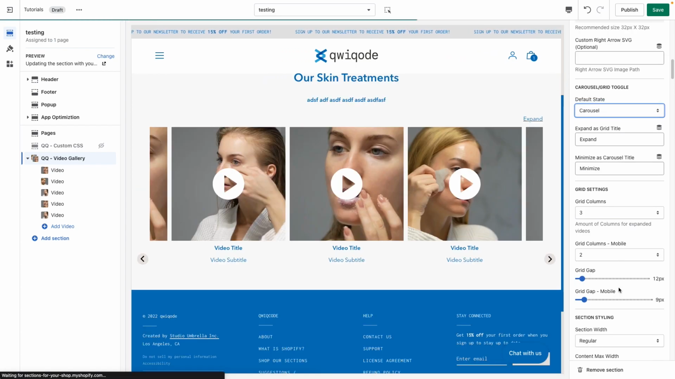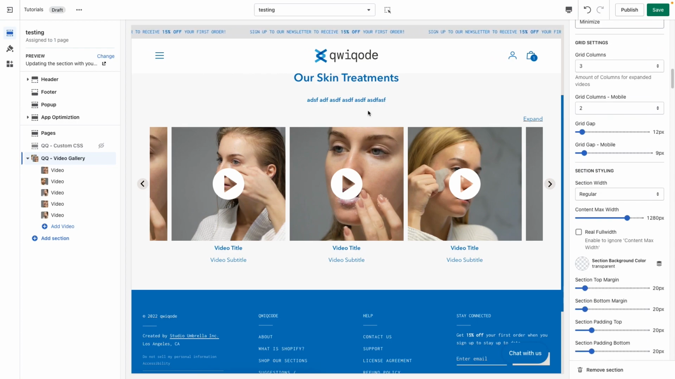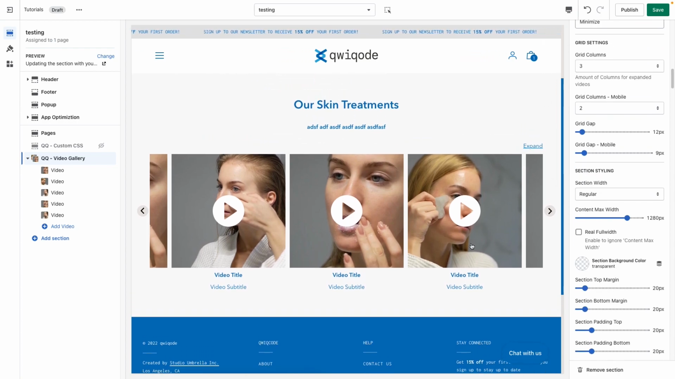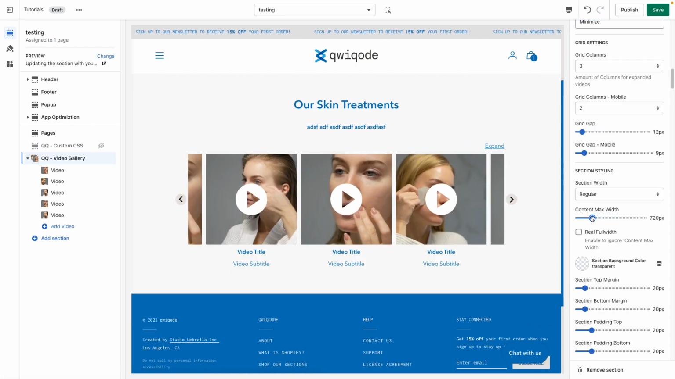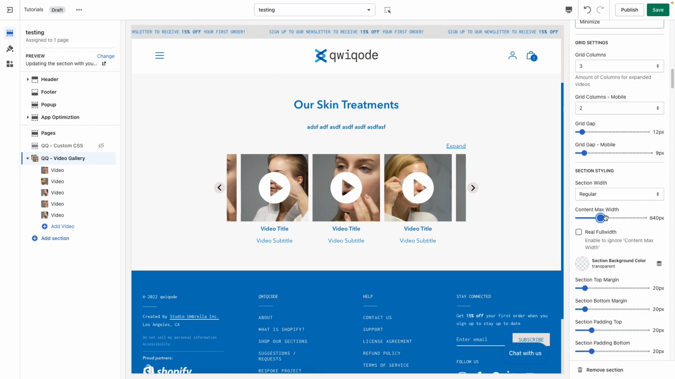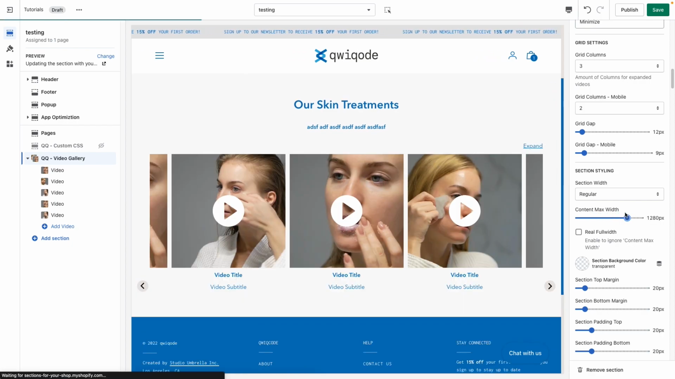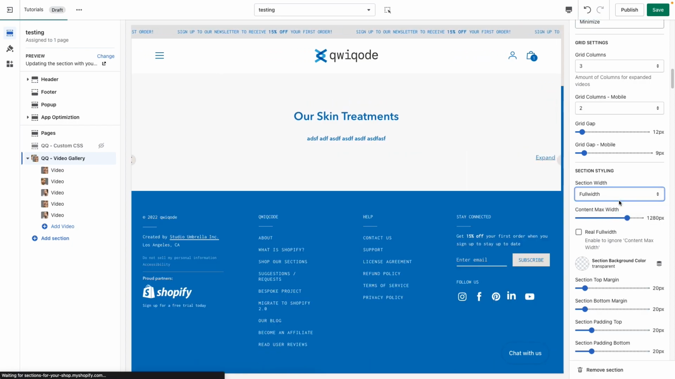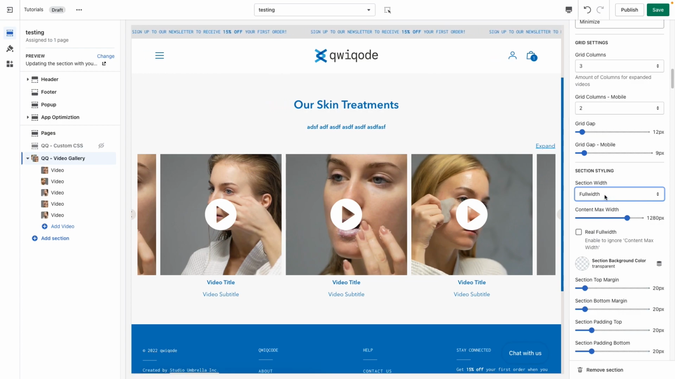Next, we have settings for the section in its entirety. So we have what's called 3 options for section width. So we have a width that's cut off, as you can see here, based on what the maximum width that you set here. So if you want this to be smaller, you can make it much smaller, of course, or you can choose full width.